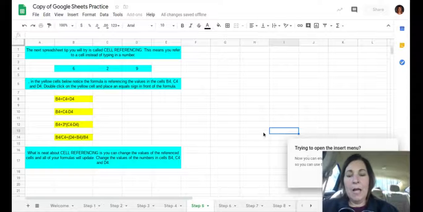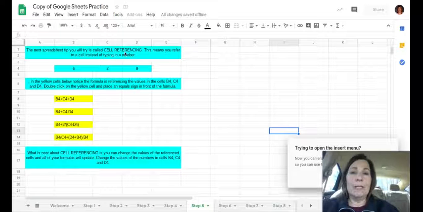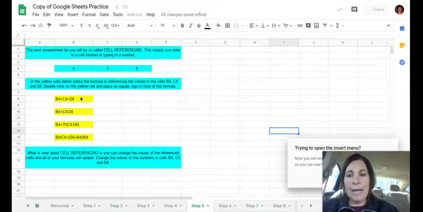Okay. All right, on step 5, we're going to this time use cell referencing. Cell referencing is what really makes a spreadsheet magical, because cell referencing means that it doesn't matter what our numbers are. It is just going to look to the cell. So for this example, it's going to say, okay, take B4. What's in B4? That's a 6. And we're going to add that to C4. That's a 2. And then we're going to add that to D4, which is a 9.